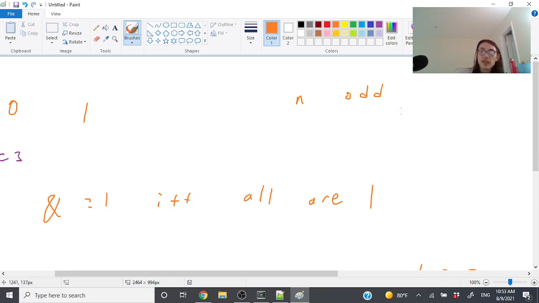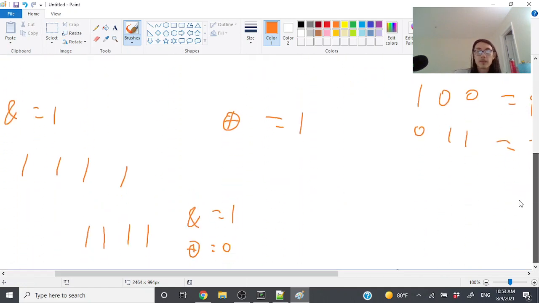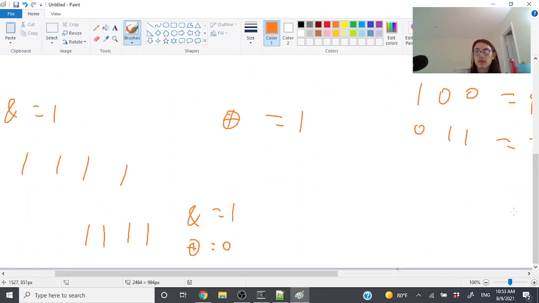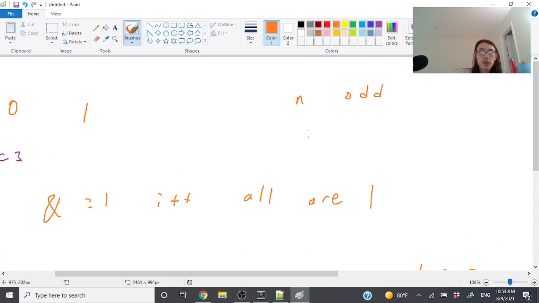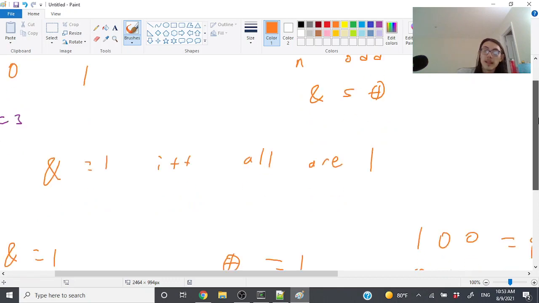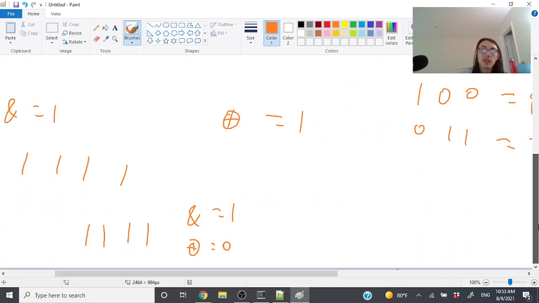Alright, so if n is odd, then no matter what, the AND is less than or equal to the XOR. Because the only time the AND can be greater is when it's 1, but when the AND is 1, the XOR is also 1 when n is odd.